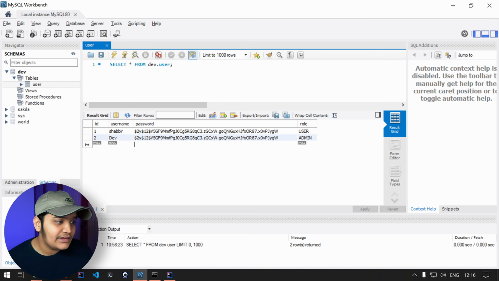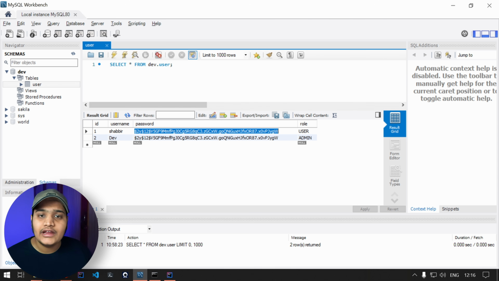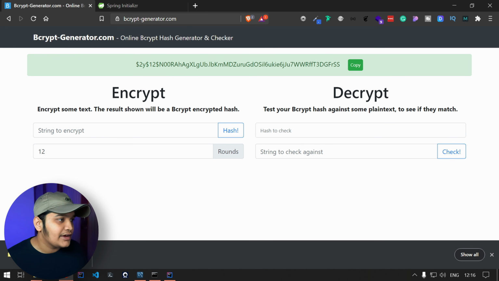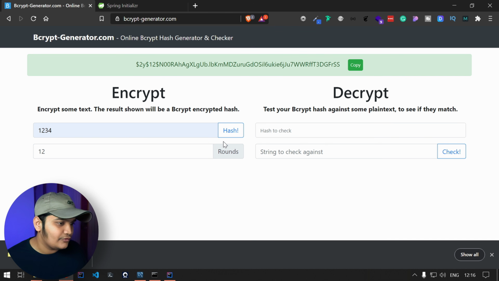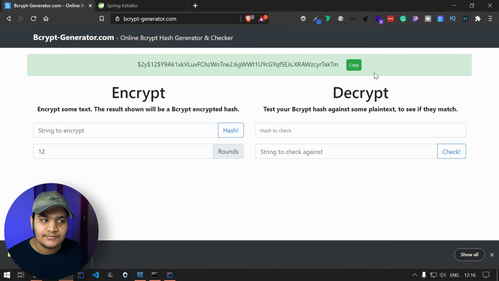Now in this database I have already stored the password in BCrypt encoded format itself. So this password is 1234 and I have encoded it in BCrypt. How I did it is I went to bcryptgenerator.com and there I gave the password 1234 and generated the hash for it. So this is the password that I have stored over here.